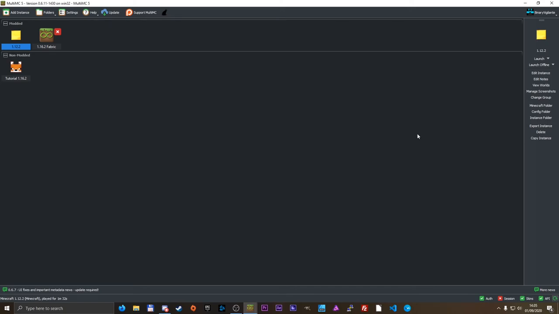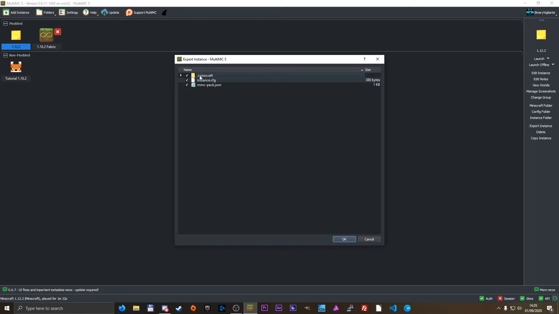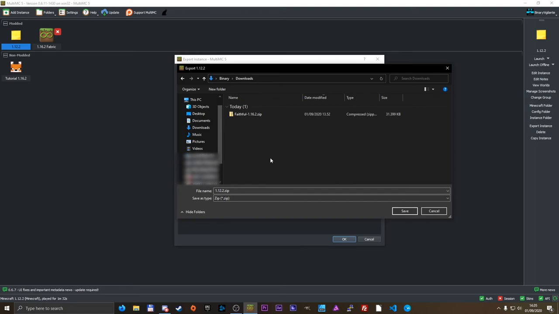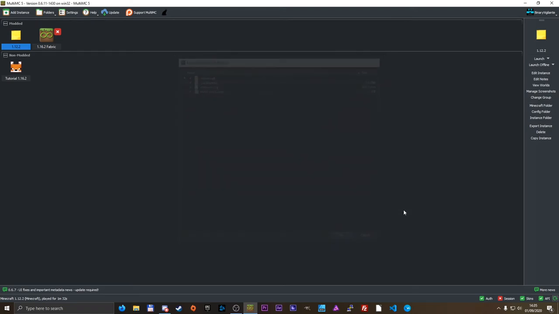Now, finally, say you want to export your instance and import it, let's say on another PC, maybe you are bringing it on a laptop or something like that. All you would need to do is click export instance and choose the ones that you want to export and press OK. And then choose a folder where it should be put into. I'm going to put it into downloads, just like that.